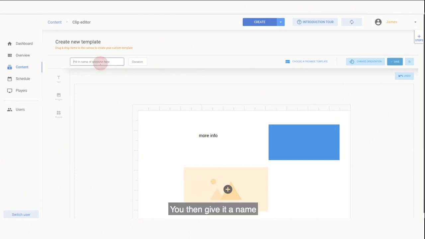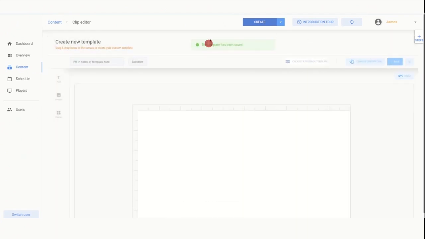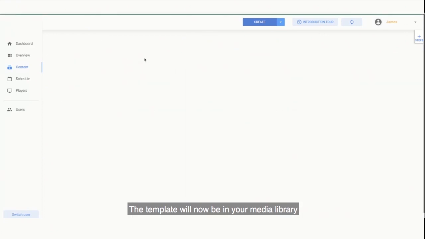You then give it a name, state how long it should last, that's 10 seconds, and click Save. The template will now be in your media library.